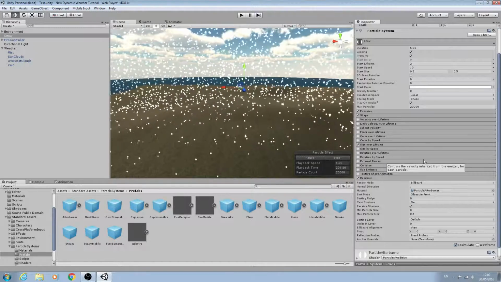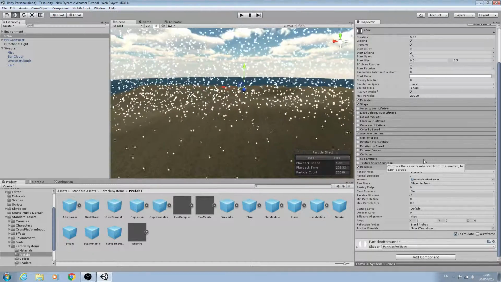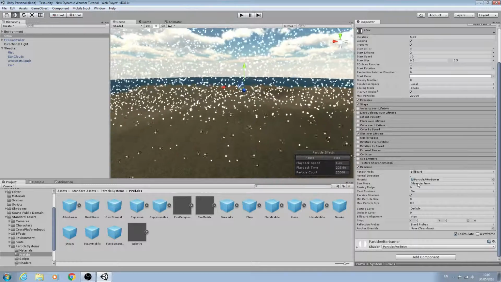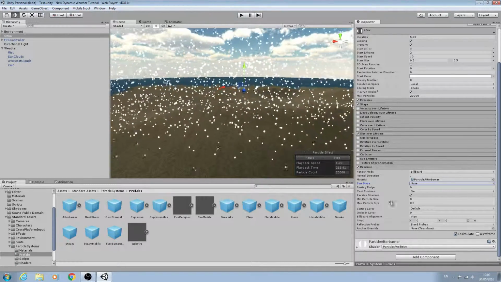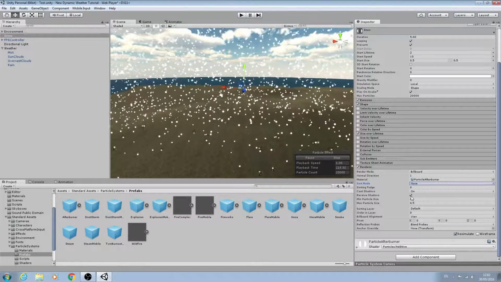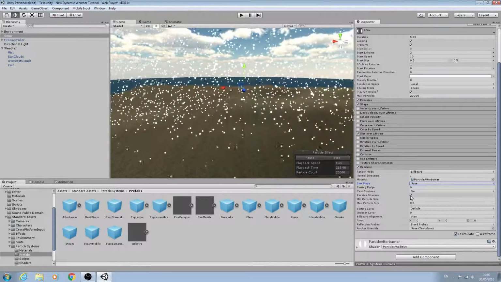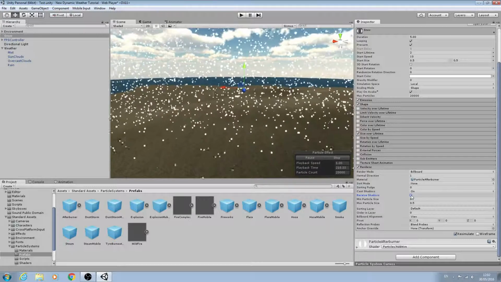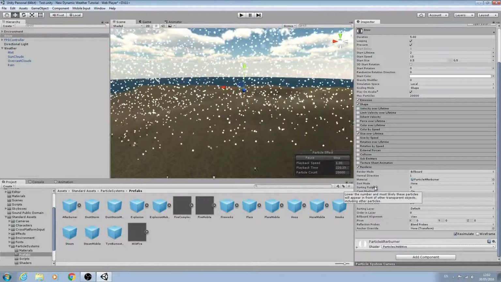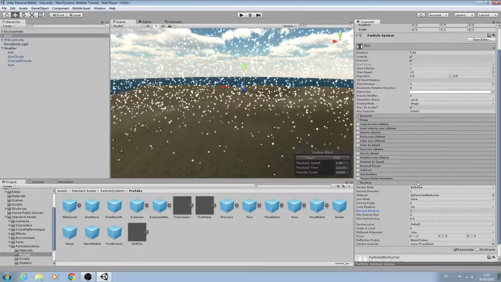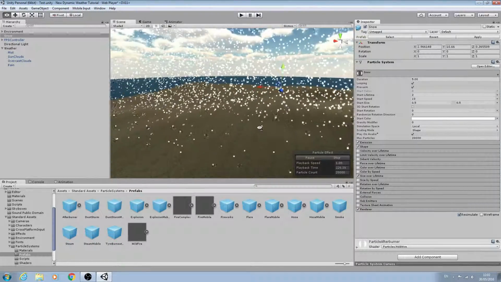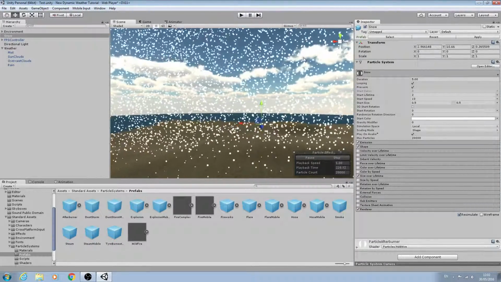And we'll come to the renderer. And sort mode, I'm just going to switch to none. Let's have a look. You may want to untick receive shadows. That's entirely up to you. And as for the rest, I think I'm actually going to leave it as it is.